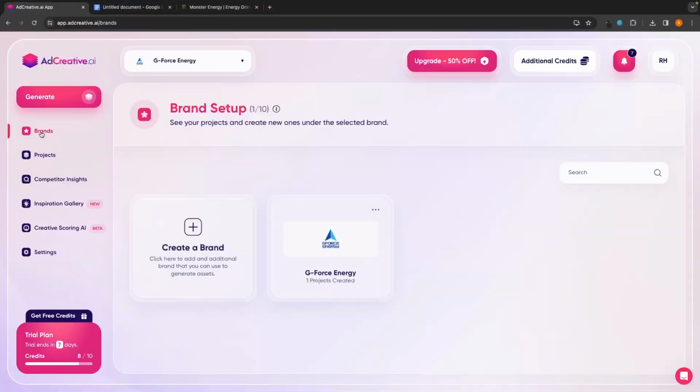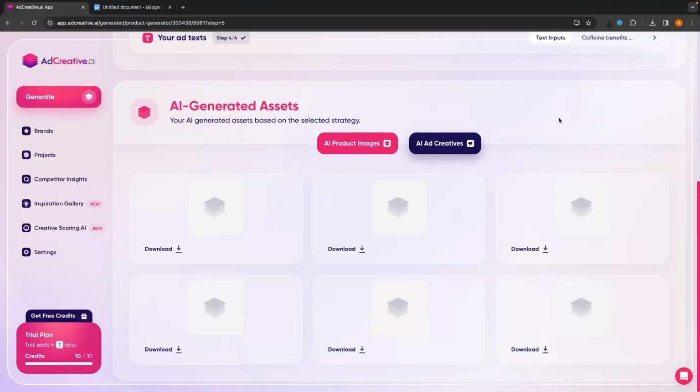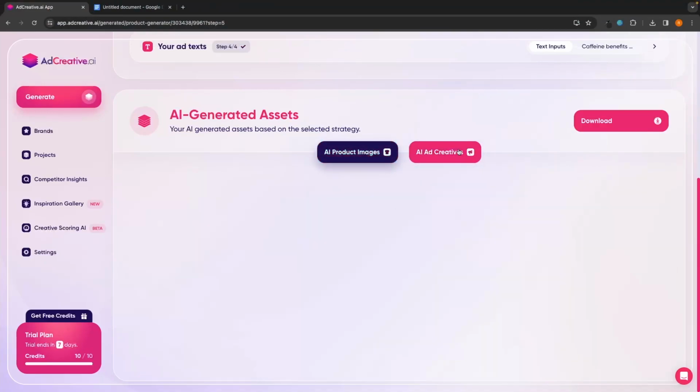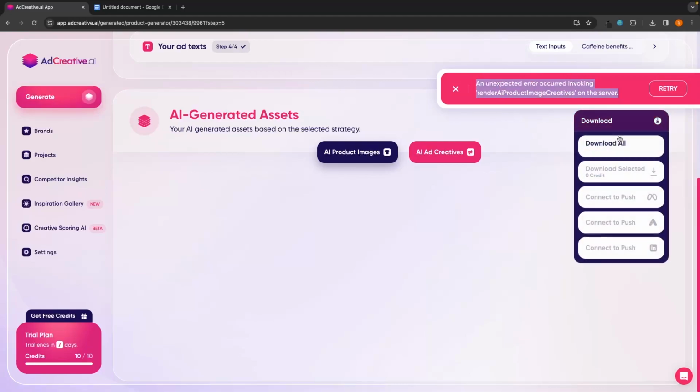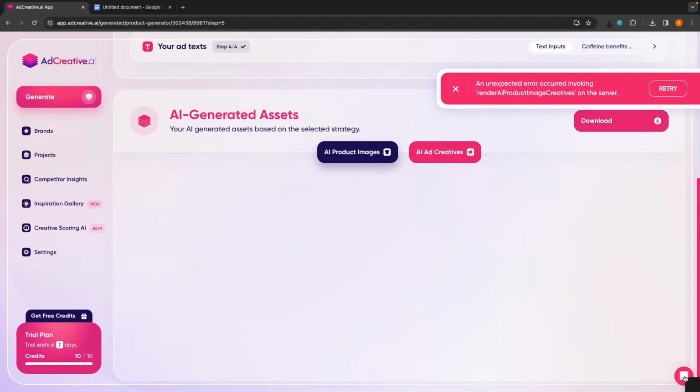However, like any tool on the market, it is also going to come with some cons. Now, the first con that I want to talk about is Ad Creative AI is a relatively new platform, which means there are still some bugs and errors that you are going to get. As an example, when I was testing things out for this video, just making sure everything was working correctly, I ran into this error right here that prevented me from viewing any of the images or effectively getting anything generated.